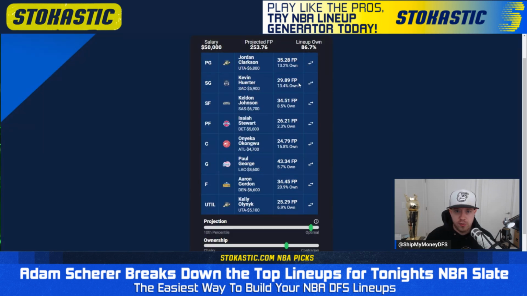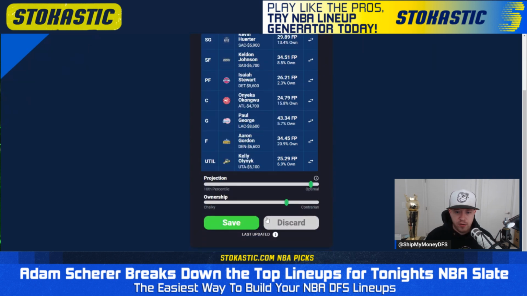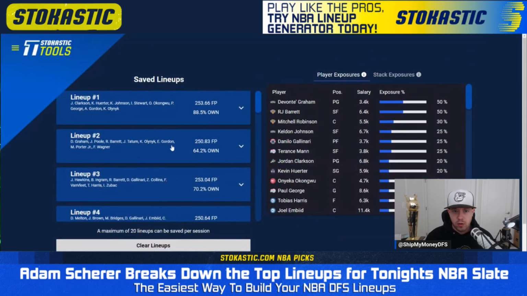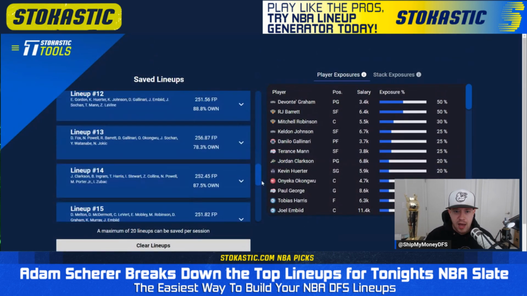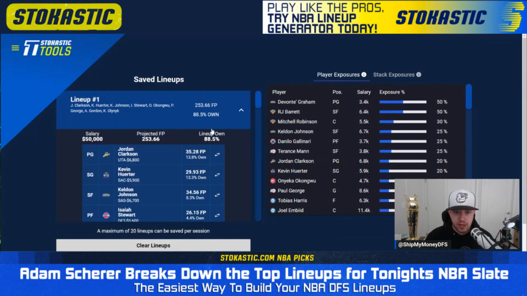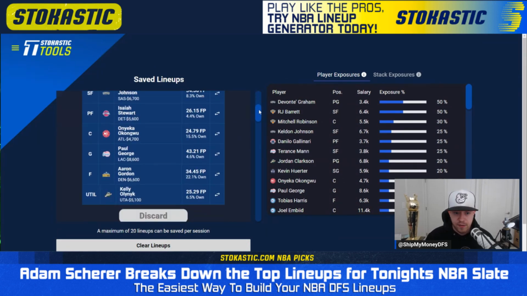So that gives you another customization option as well. So now I'm going to just save the first 20 lineups that come up, and we can take a look at the exposures that we're getting to and how those lineups look by clicking this View Saved Lineups button. The next page is going to give you all of your saved lineups on the left and all of the information that we had before, your total fantasy points, your ownership. If you click it, you see the actual lineup and how the individual players look.